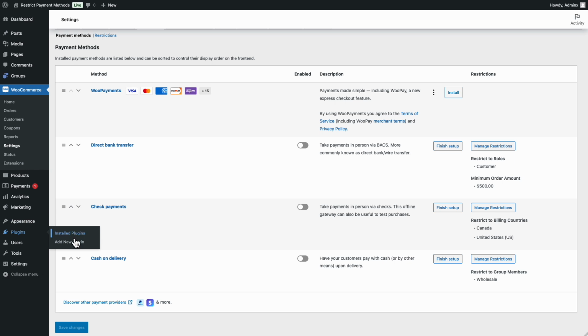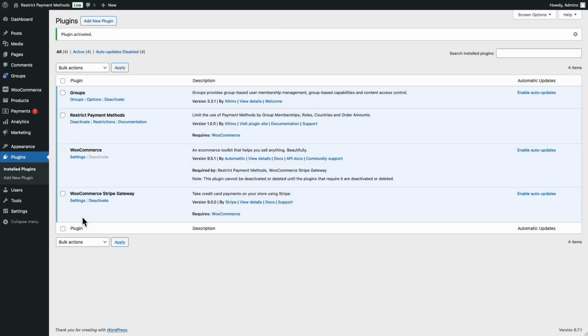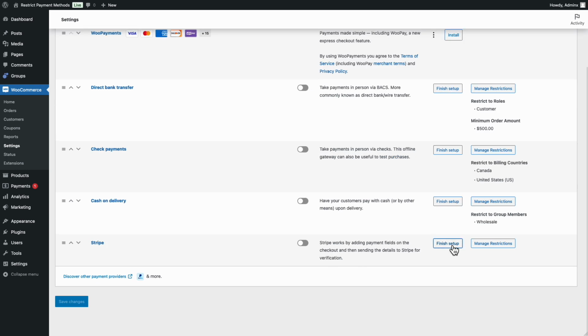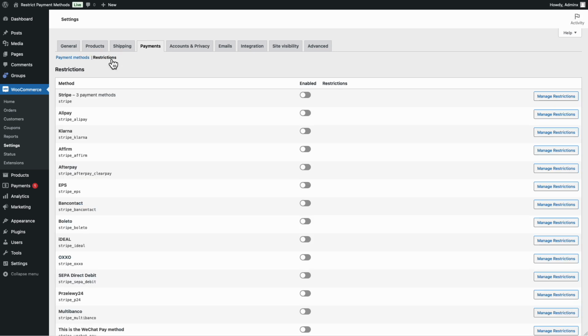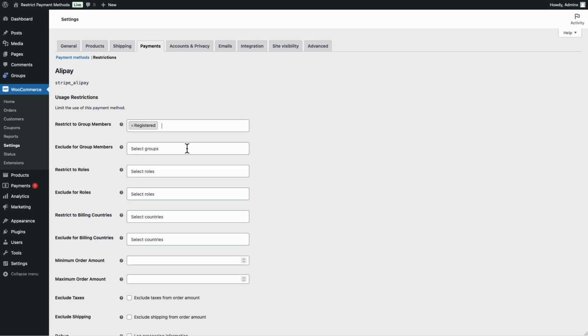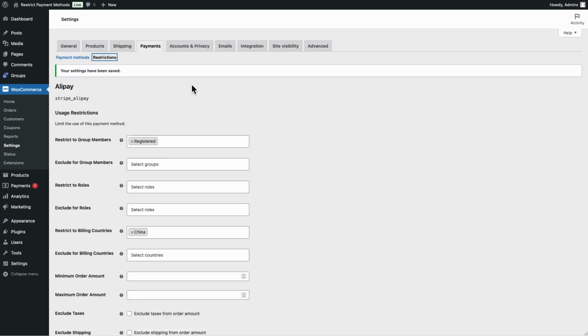Next, we are going to add the WooCommerce Stripe gateway and see how the extension integrates with the additional payment methods. Once we have connected the account, the additional payment methods are available, and we can set restrictions for them. We will restrict Stripe's Alipay to registered customers in China. This means that guests or users outside China will not be able to use the payment method.